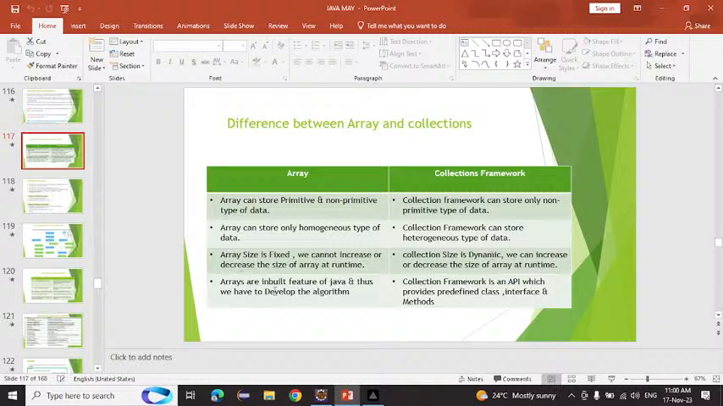After that, arrays are an inbuilt feature of Java. So if you want to add or delete any element, we have to build our own algorithm. But inside the collection, APIs are present. API means classes, interfaces, and methods. If you want to add or remove any element, we simply need to use them.